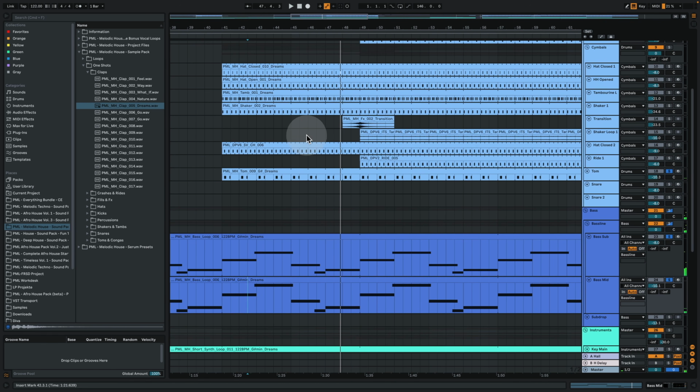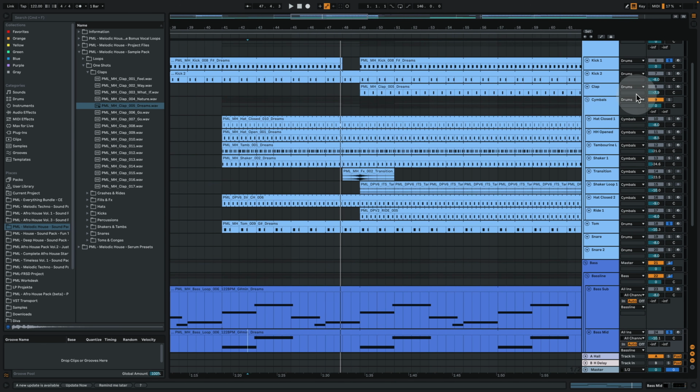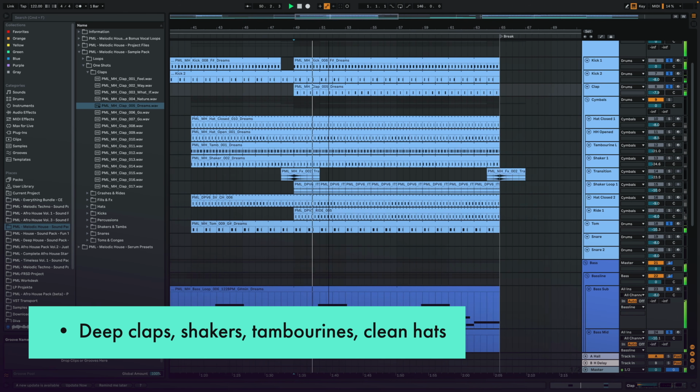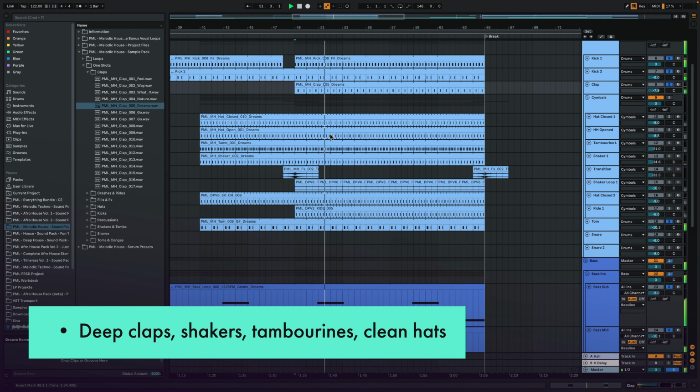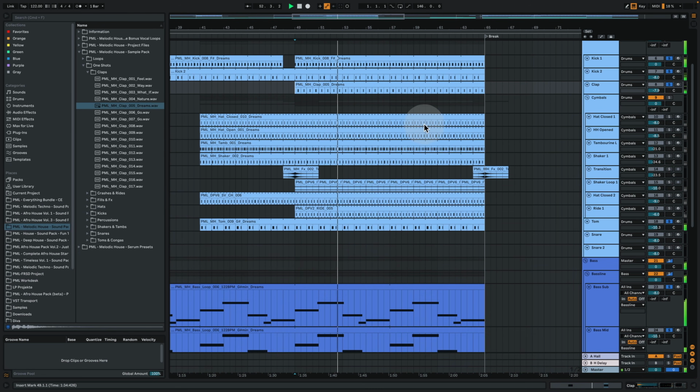One of the most typical starts to a melodic house song. And then you have a deep clap sound. And then just distribute some shakers, tambourines around that. And then some clean open and closed hi-hats for the exact grooves.